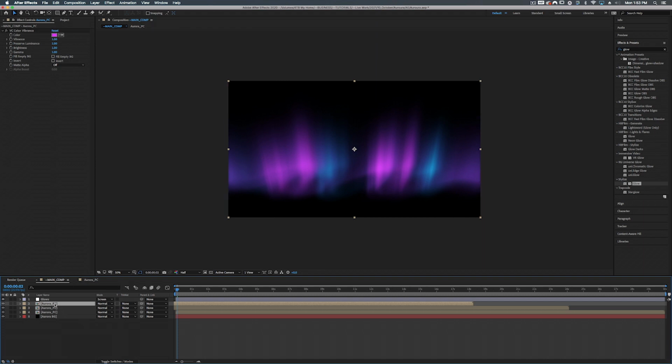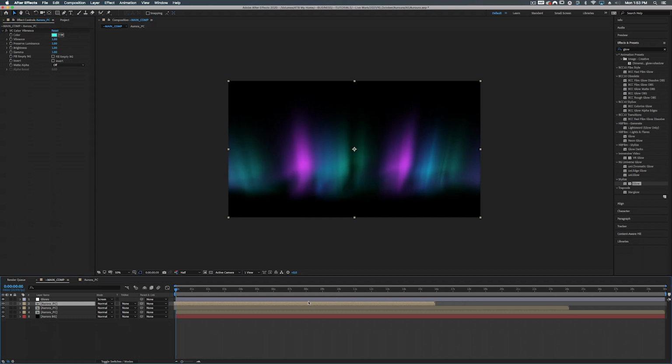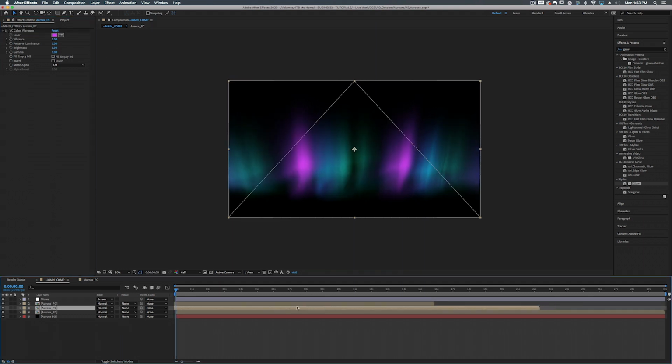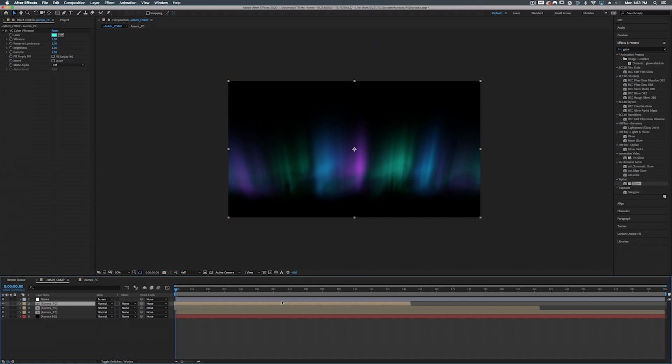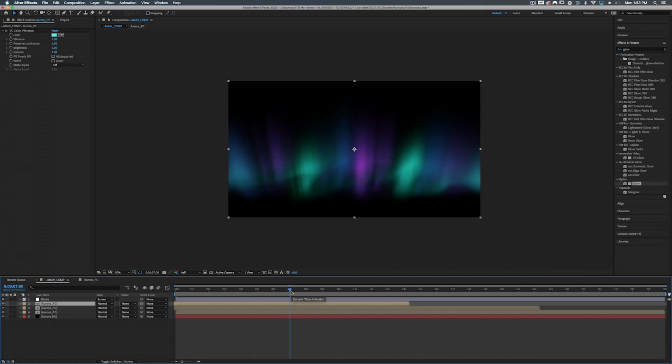So let's change our third Aurora PC, and we're going to change this to kind of a greenish color. There we go. Now you can move these around even further. So what we're going to do is shorten this comp to maybe 7 seconds. We're going to go to 7 and hit N on the keyboard.